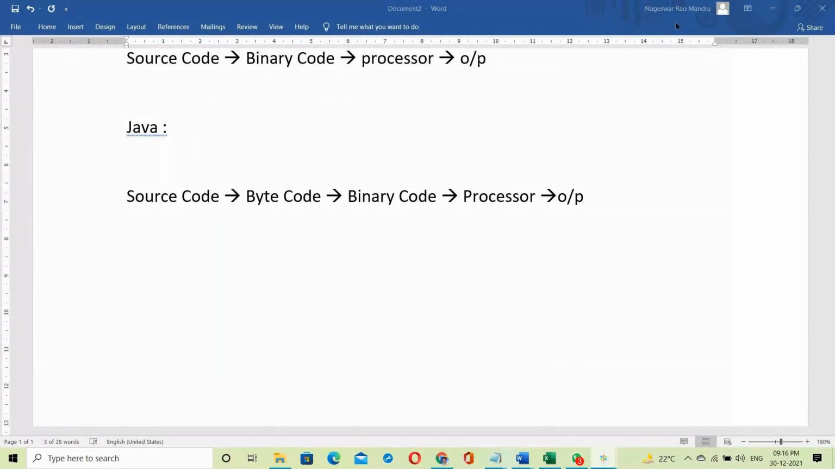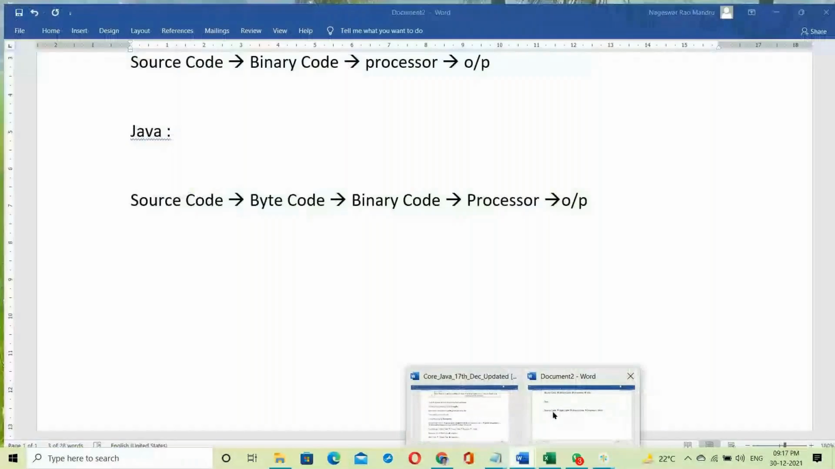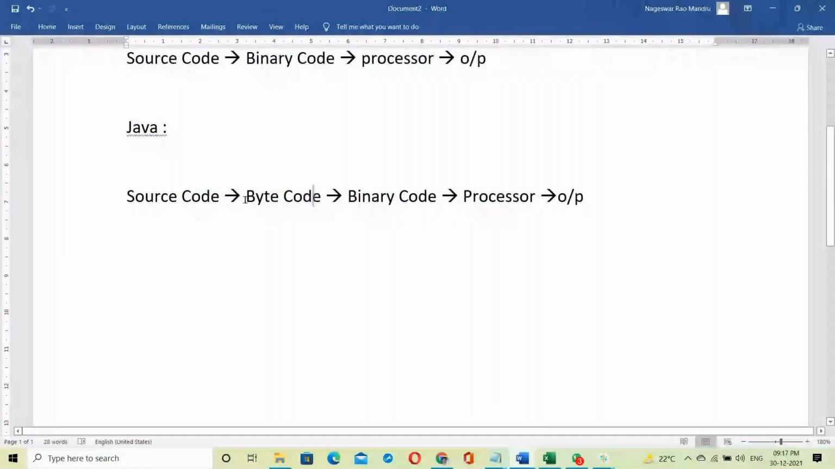So why was that intermediate code introduced in Java? Byte code was introduced to make Java an independent platform. Today's topic, independent platform, is what we will discuss today. Source code goes to byte code, and byte code goes to binary code.